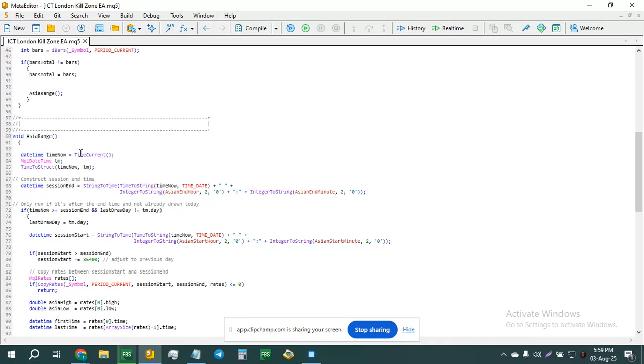Here we assign a time variable. This is the current time assigned. This retrieves the server time, and this breaks it down. This TimeToStruct breaks the time down into year, month, and date for later use. This also defines the Asia end, the session end, the time the Asia session ended.